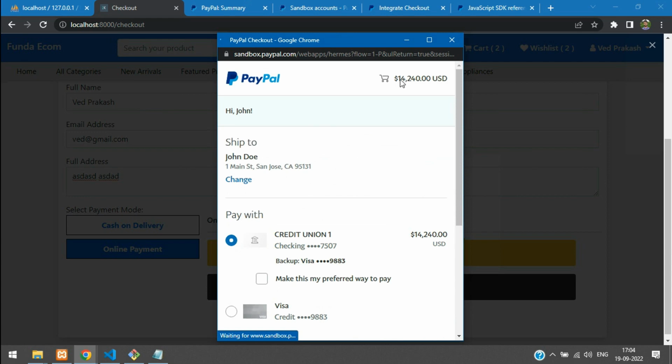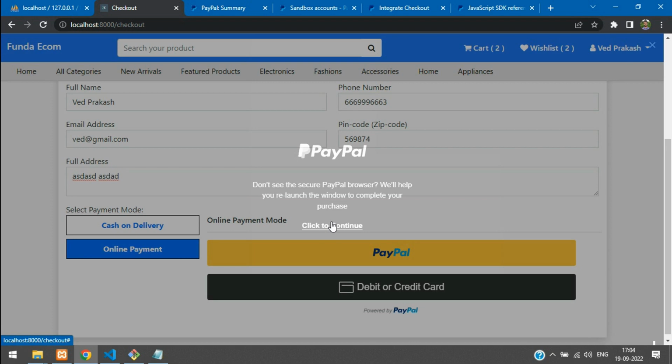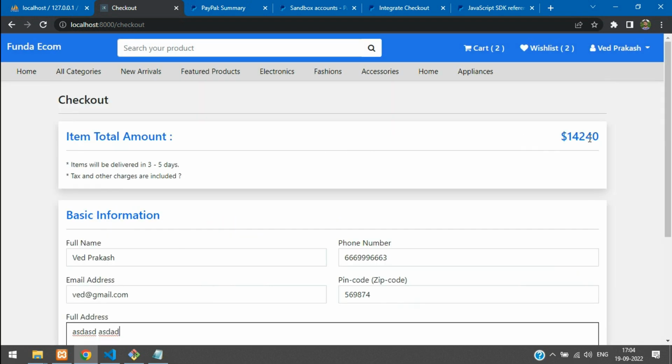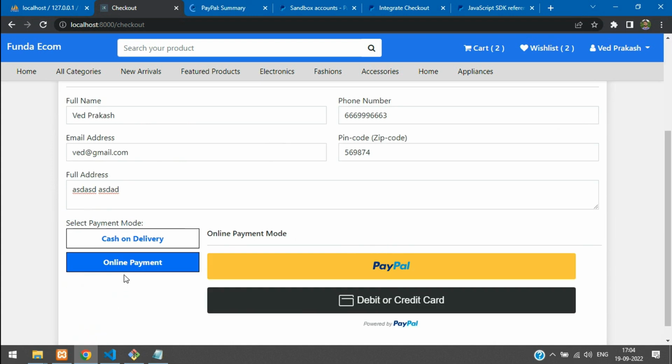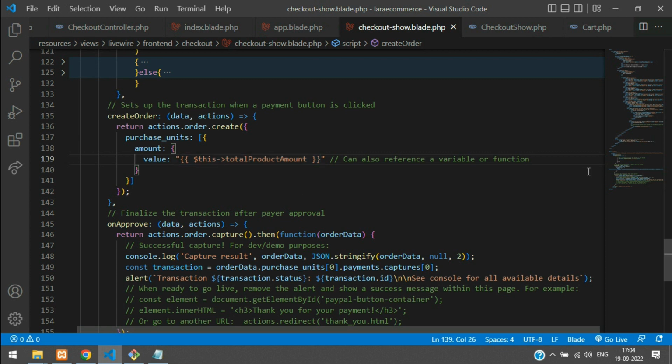Perfect. So you see guys that we have 14,240 USD. So this is the checkout amount. So let me cancel this, guys, because this is a very big amount. I just want to pay some $1. So let me cancel, and it's cancelled, and you see that 14,240 USD. So guys, let's test the payment gateway. For that, I just want to comment this. Let me comment and pass a static amount 0.1. Let's give the static amount and place the order.